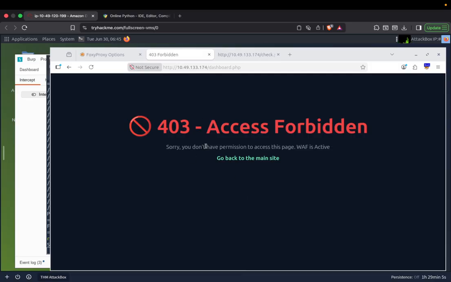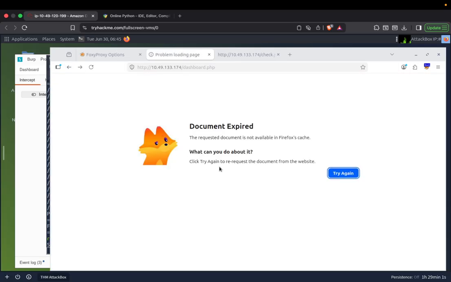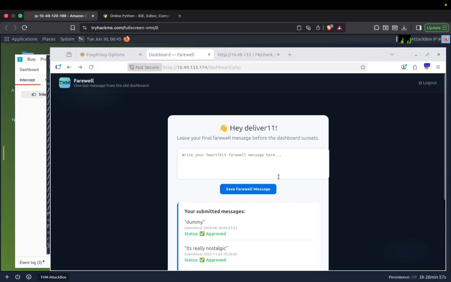Okay, so now we are forbidden, so we cannot send any XSS payload directly. So you can see our dummy message was pending, but now it's approved, so someone is currently reviewing any message. Okay, so we cannot send a direct payload, but let's try to bypass that.